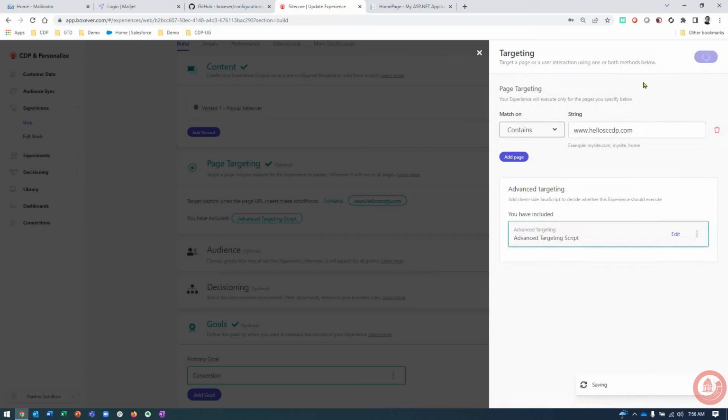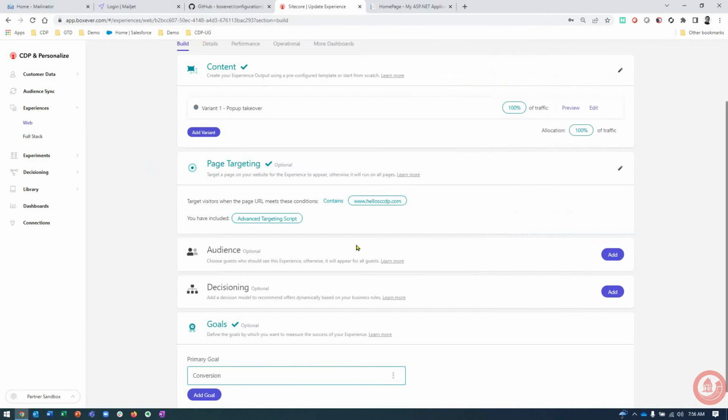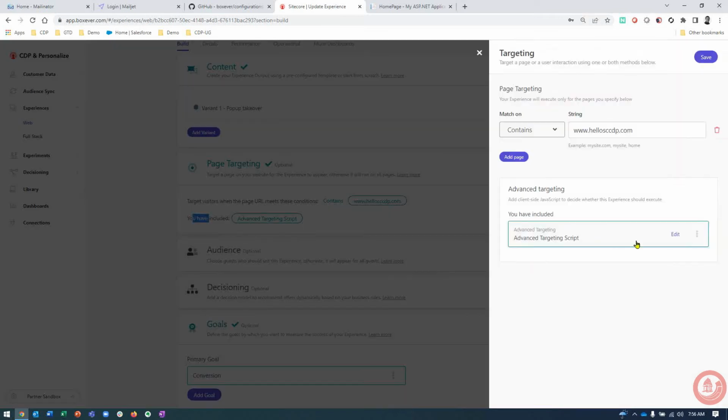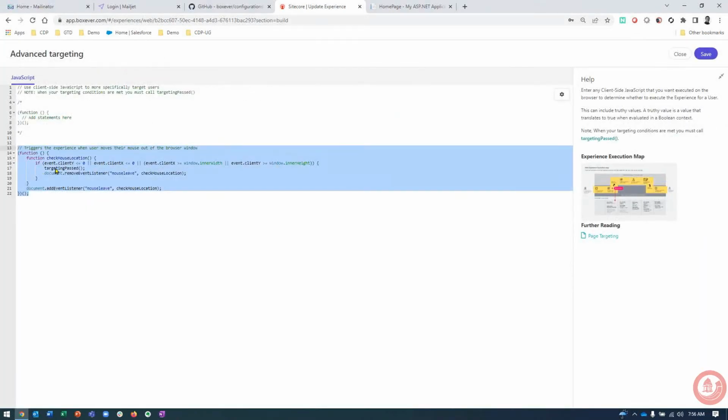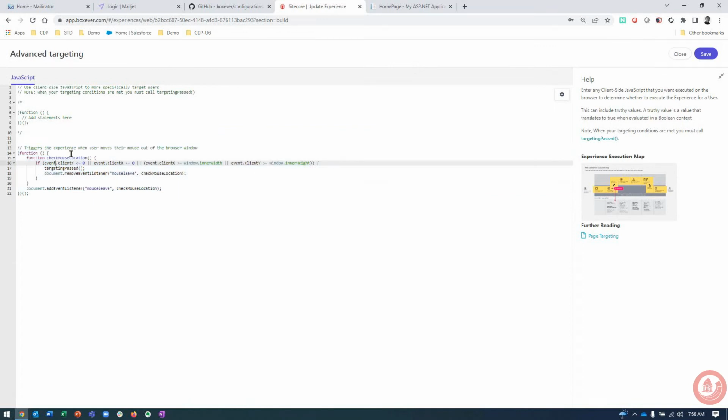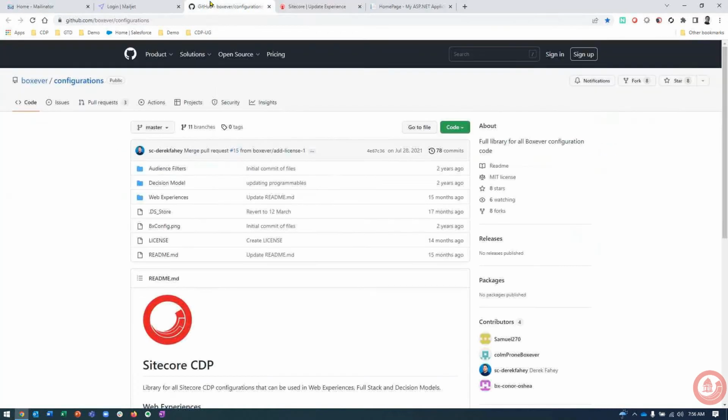The second interesting thing here is, as I explained, I wanted an experience not when someone visits the page, but when someone is going to leave the website, and only then do I want to get feedback from them. You can do that using the advanced targeting script, which you have added here. What it does is check the mouse coordinates, and if it's going out of the screen, then it triggers the experience. And again, I've not written this example. Boxever has a GitHub repository, and from there you can use the script.